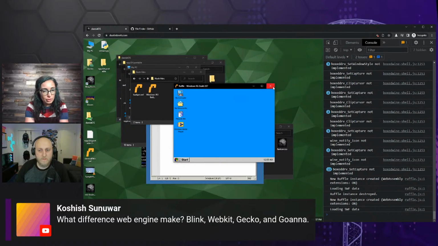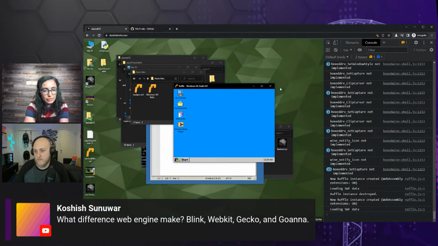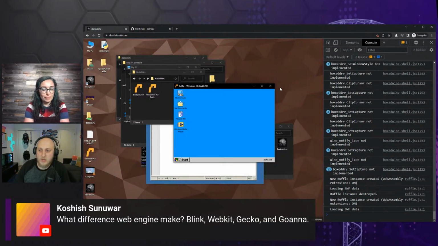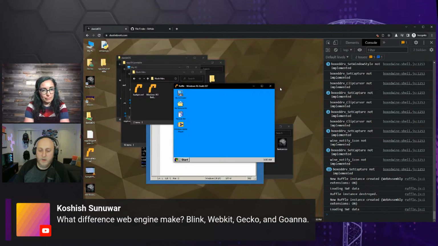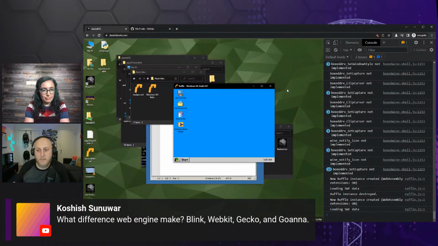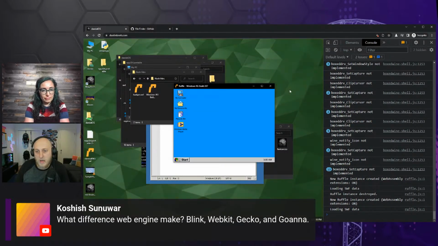We have another question. Sure. What difference do web engines make? Blink, WebKit, Gecko. Mm-hmm. Right. I don't have any performance metrics to say, to be honest. This is just going from my personal opinion on how my desktop app performs: I would say Chrome performs the best.